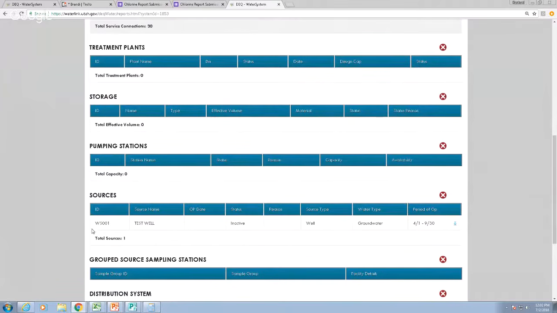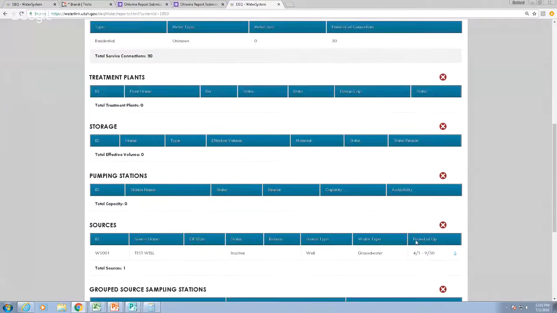Sources, if you're purchasing chlorinated water, it will show up down here. It'll be listed as a consecutive connection under source type, and it'll be linked to a source distribution system, a water system that is adding chlorine. And if it's listed as active and it's a consecutive connection that we show has an active chlorination facility, then again, we'll be looking for those chlorine residuals.